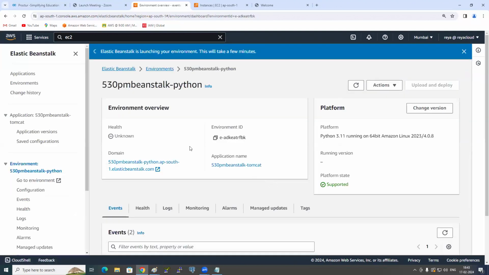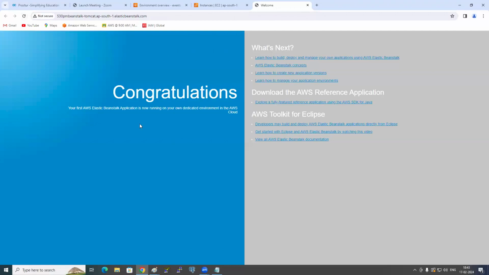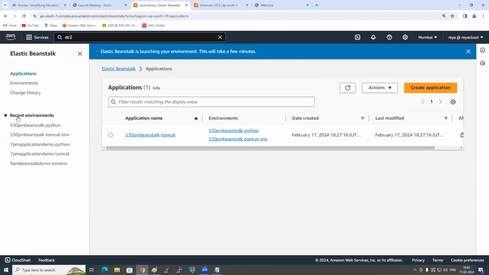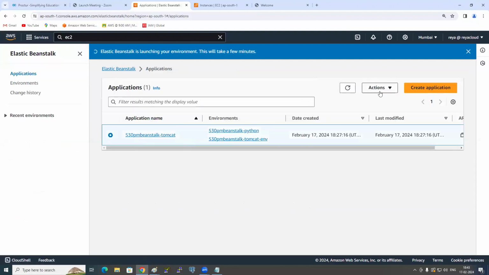Now it is creating the Python platform. When it is creating, do I have any change here? Is there any impact here? Nothing. The customer is as usual accessing his application. But what I'm doing is parallelly creating another new environment. So now this environment is coming up slowly. Meanwhile, should we go and see the options here?